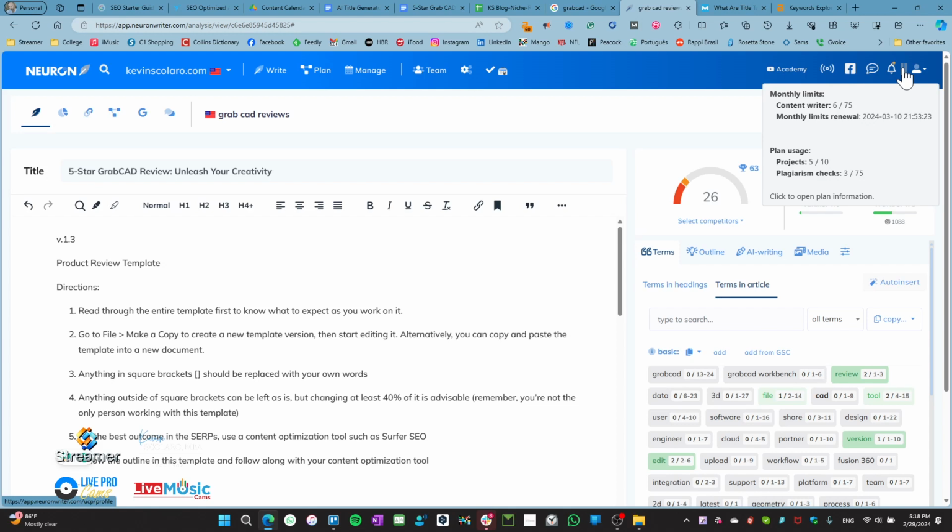So just to keep in mind, if you ever wanted to look there, and you can also see where it says monthly limits renewal, and it'll give us the date of when our 75 gets replenished and starts back at 0 again. So you can see here, just looking at the date, based on March 10th, that is basically the start of our month for the NeuronWriter account. So even though today is the 29th, the end of the month, the physical calendar, it's not the end of the month for the Neuron account.